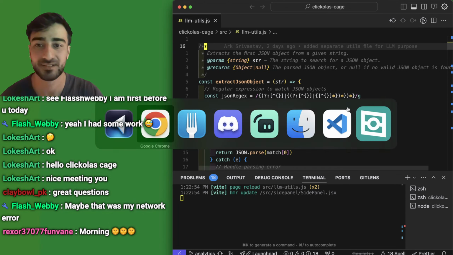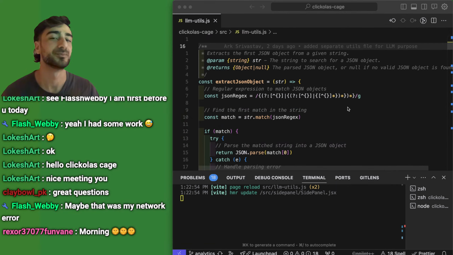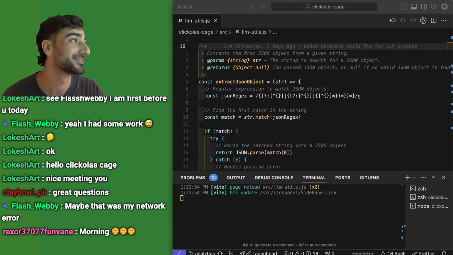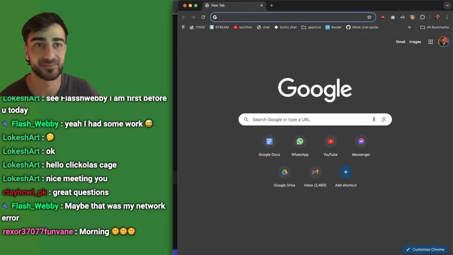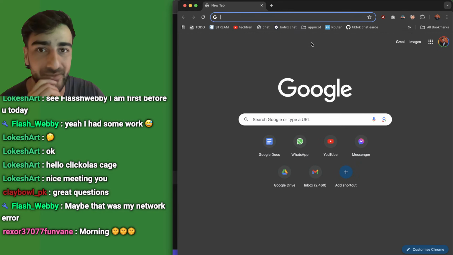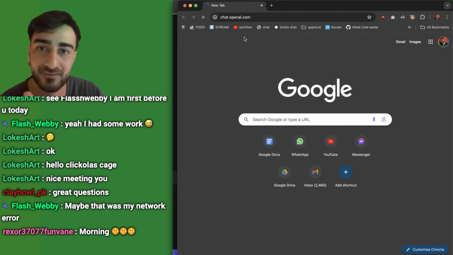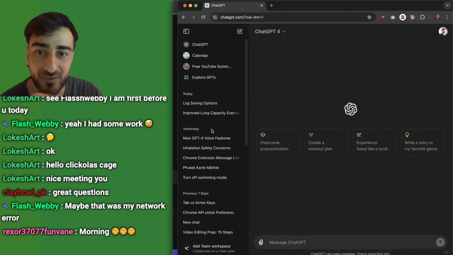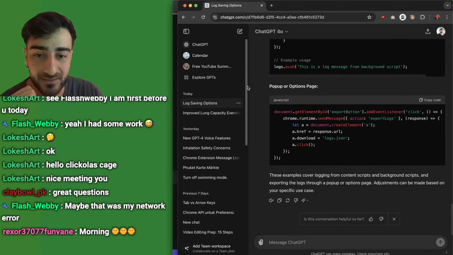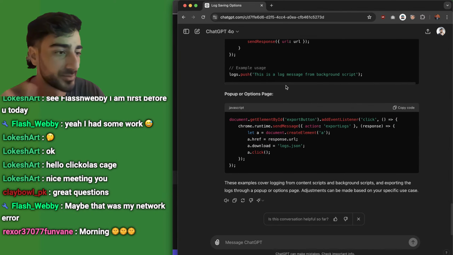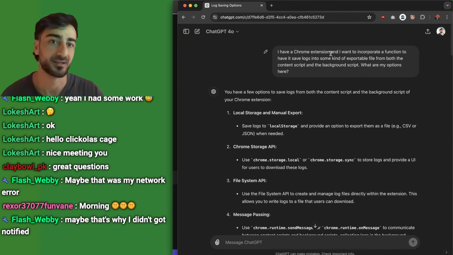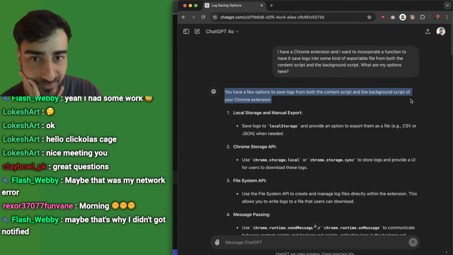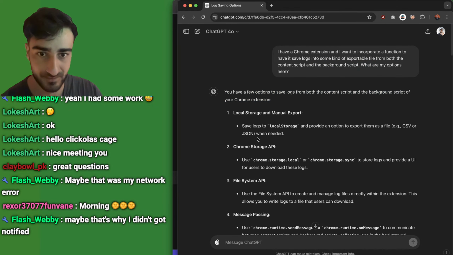So I consulted with ChatGPT, my expert software engineer consultant, and asked about a better way, because I don't like console logs, especially in the background script. They always get removed, and I needed a better way to save these logs. And I thought a file would be good, because with a file you can close the whole project and open it back up later. So I asked ChatGPT how I could save some logs into a file. What are my options? And they said local storage, manual export, Chrome storage API, or file system API.